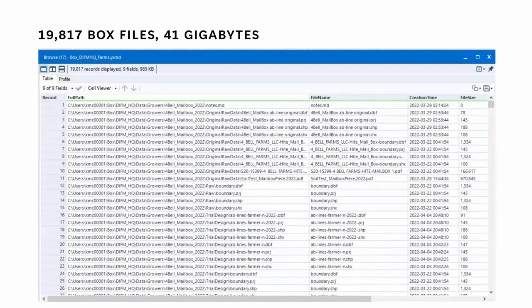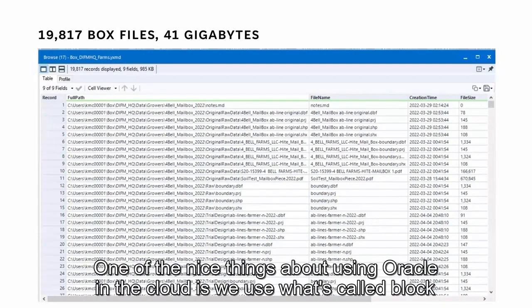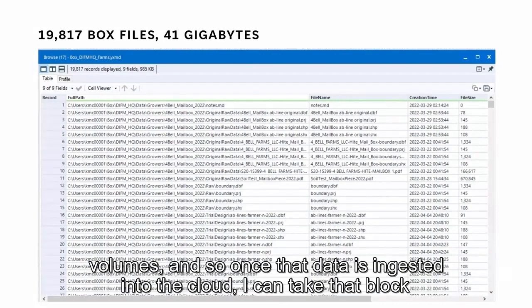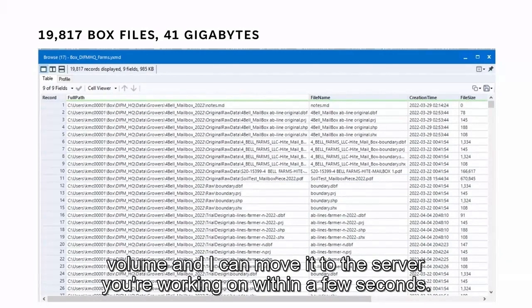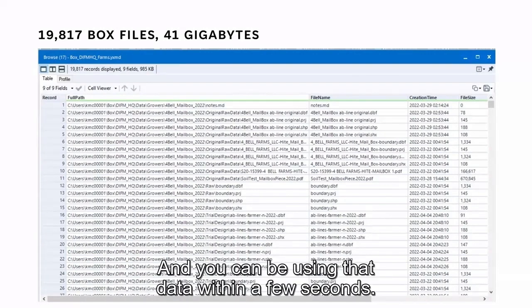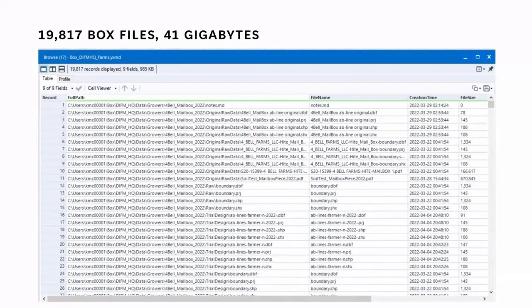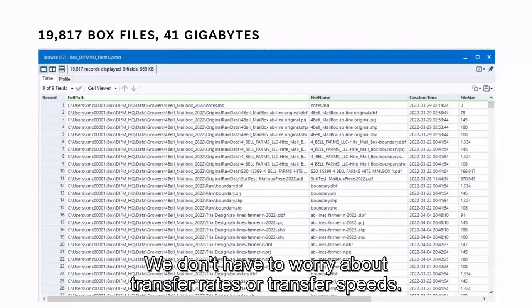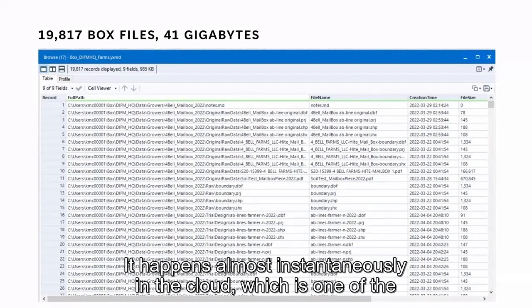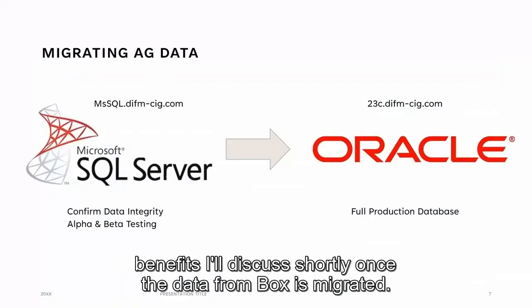One of the nice things about using Oracle in the cloud is we use what's called block volumes. Once that data is ingested into the cloud, I can take that block volume and move it to the server you're working on within a few seconds. And you can be using that data within a few seconds. We don't have to worry about transfer rates or transfer speeds. It happens almost instantaneously in the cloud, which is one of the benefits I'll discuss shortly.